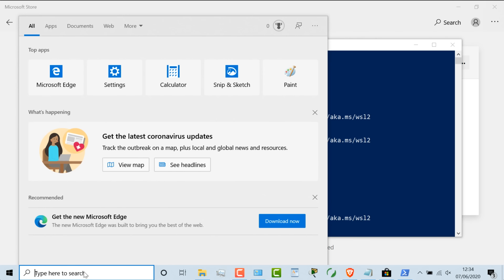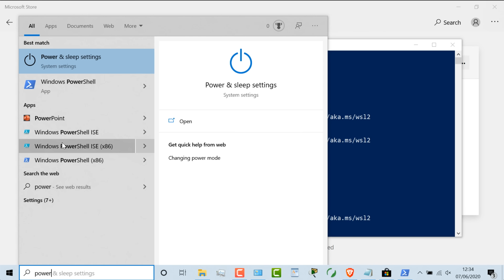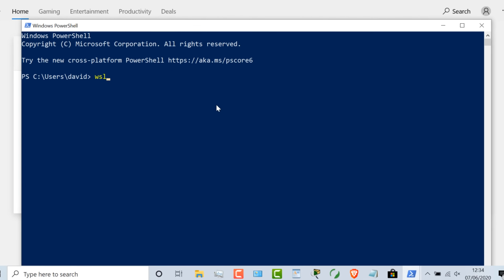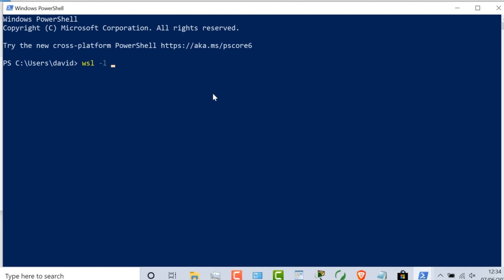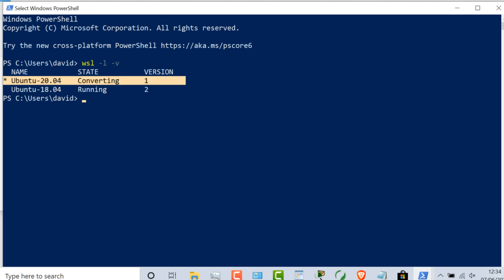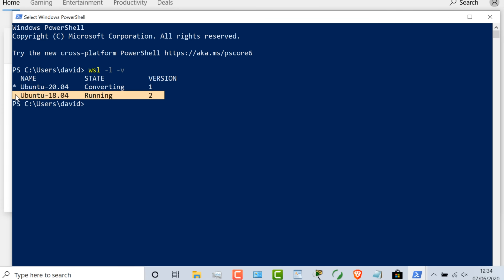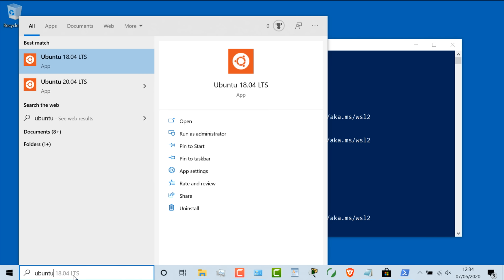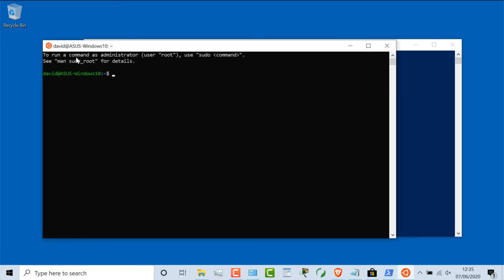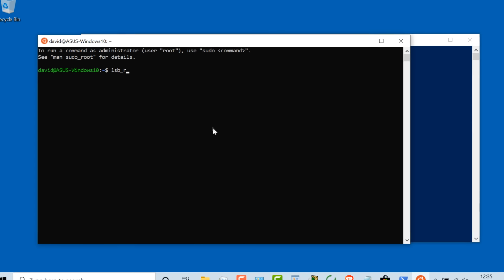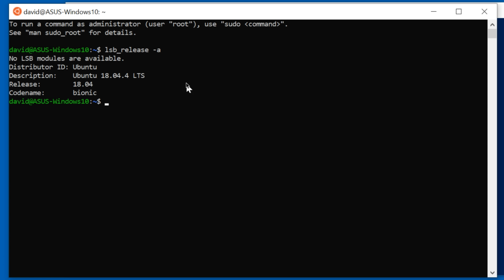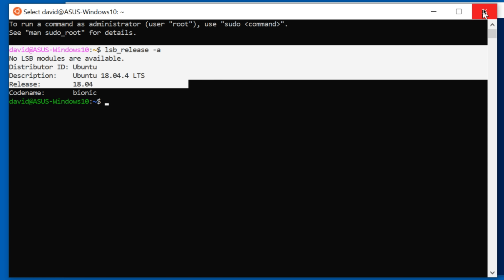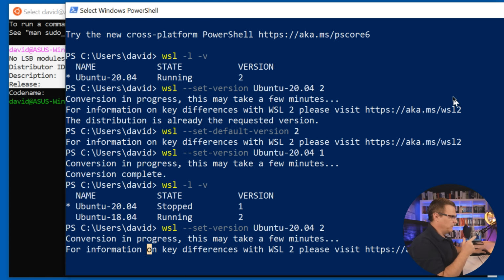I'll open up another PowerShell. wsl -l -v. This is being converted. This is running at the moment. So to start Ubuntu, simply search for the Ubuntu that I want to use. So 18.04, and there you go. lsb_release -a. I've got 18.04 running. And once the conversion has completed, I'll start 20.04.